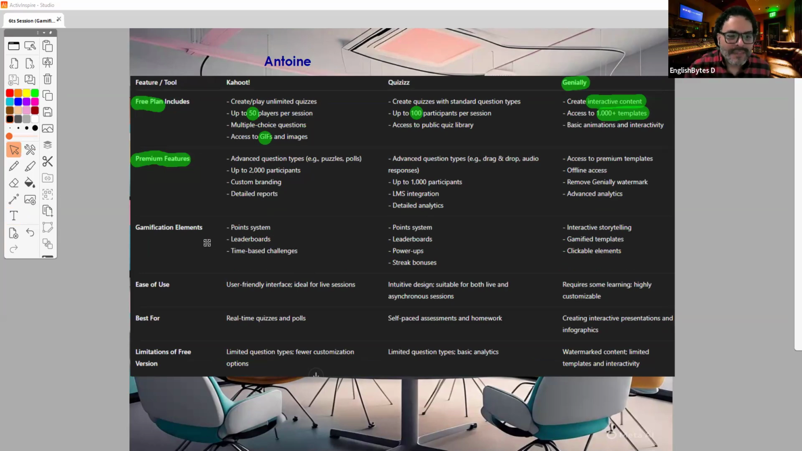Gotcha. Okay. So we have gamification elements from the three sources.